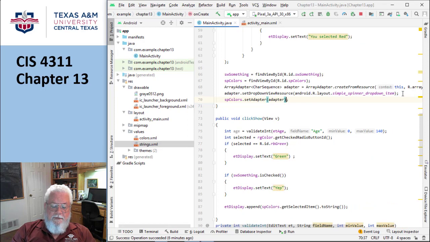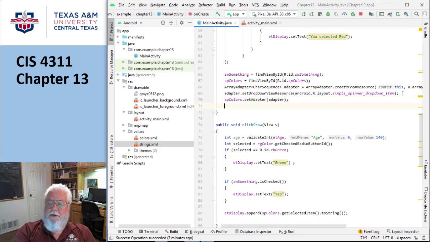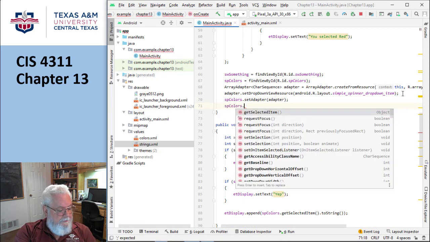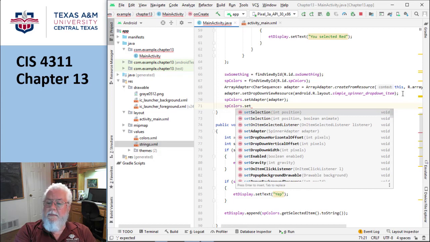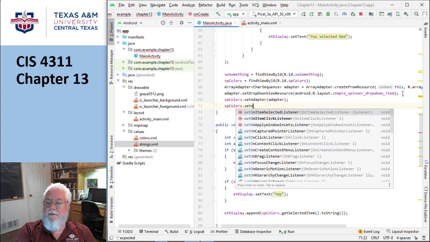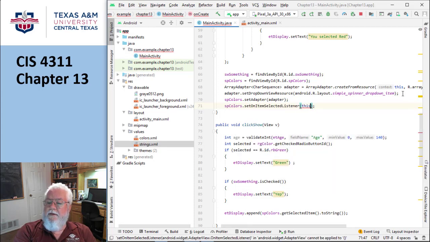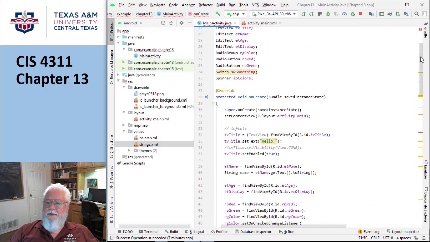So now we need to do a setOnItemSelectedListener. Okay, so for no particular reason, I'm going to use the interface technique. Not that it really matters. So spColors.setOnItemSelectedListener, and I'm going to use this. Okay, now it's going to complain because I haven't implemented the interface, but okay, fine, let's go do that here. You guys remember how this thing works.